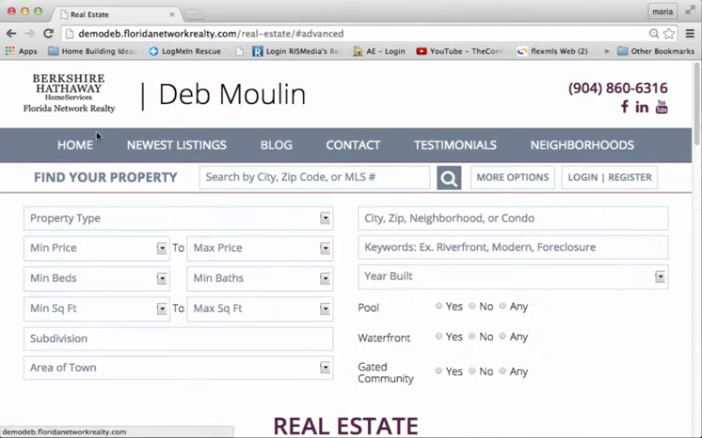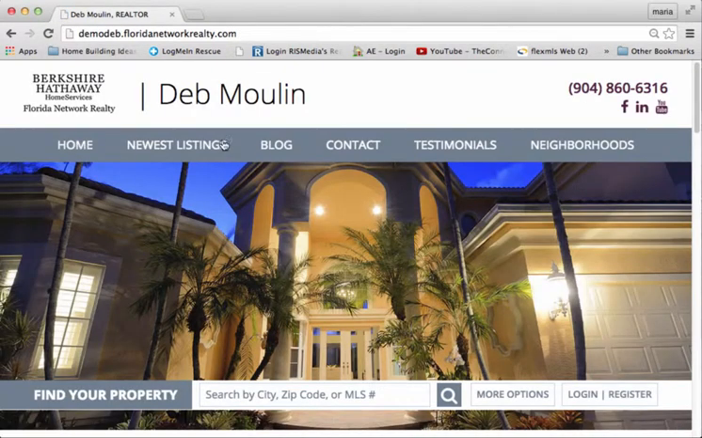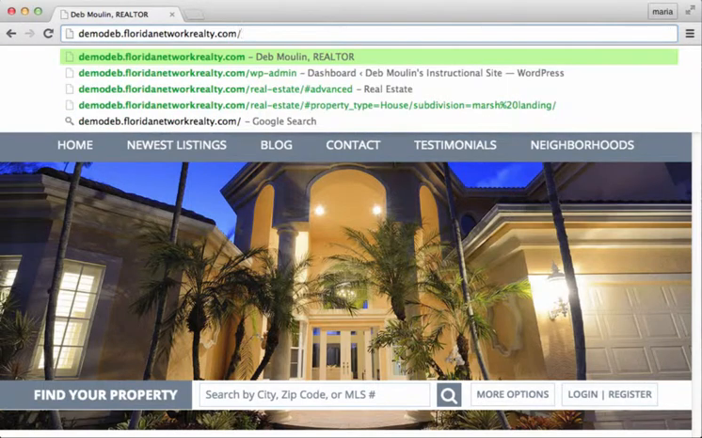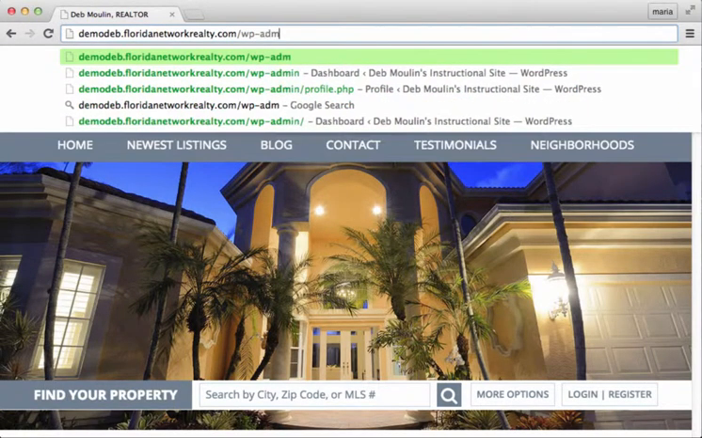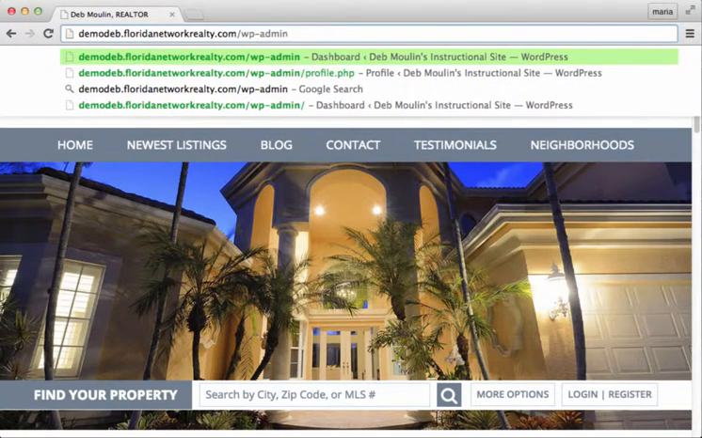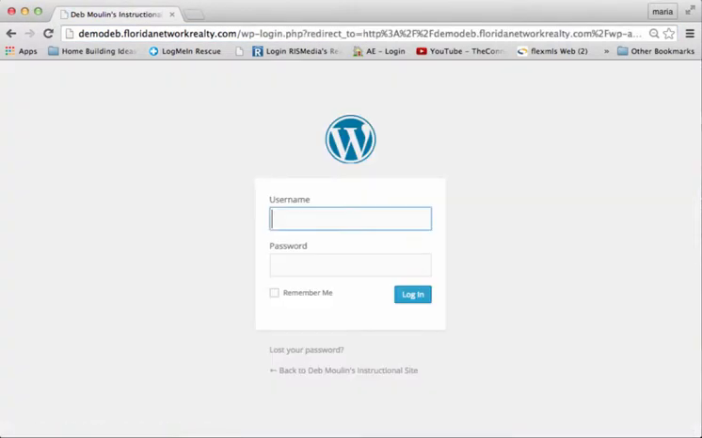Well, the first thing I want you to do is on the home page of your website, go right to the address bar. I'm going to hit /wp-admin, and many of you have probably already gone through here, and that's going to take you to the login page of your website. Type in your username and your password.